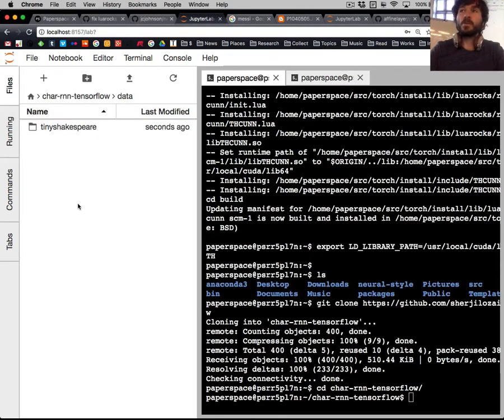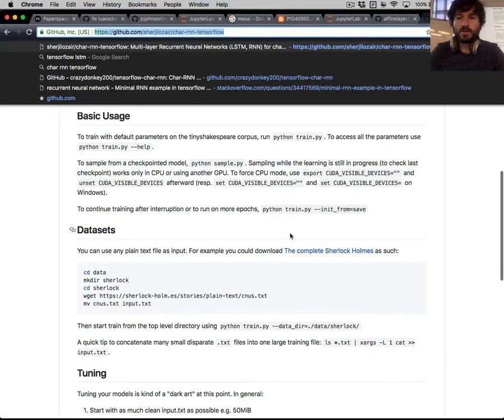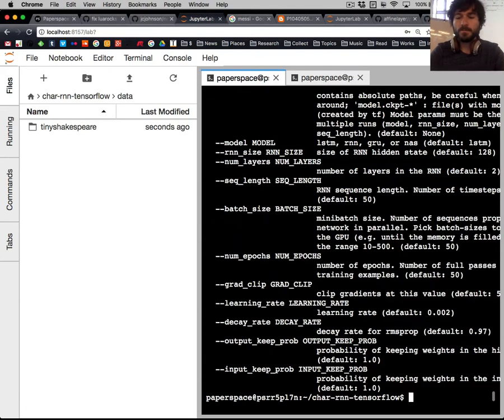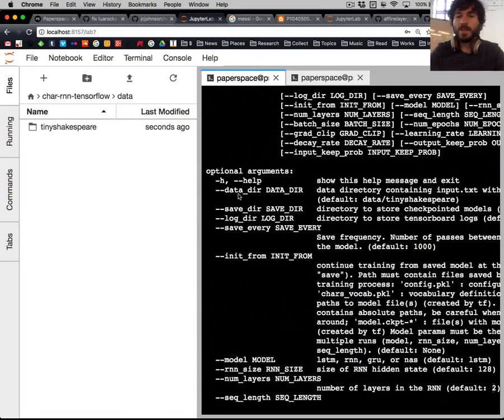If you want to create your own data set, you would just upload it. You create a folder, and it has to have a text file called input.txt. Then you would go into char-rnn and TensorFlow and run the following script, python train.py. We can look at the help, which tells you all the options. The main one is data there: the folder that has the text file called input.txt.